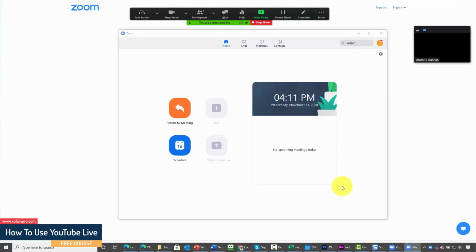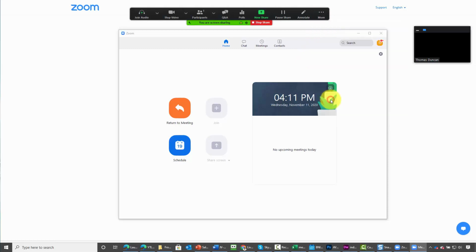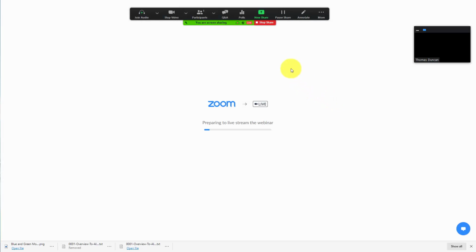So now we need to turn on our live streaming connection. That means we're going to go here to the top. We're then going to go live into our custom live streaming service. That's going to open Zoom up into our YouTube Live. So Zoom will go through a process and then it will connect through the encoder, which is connected to our YouTube Live.